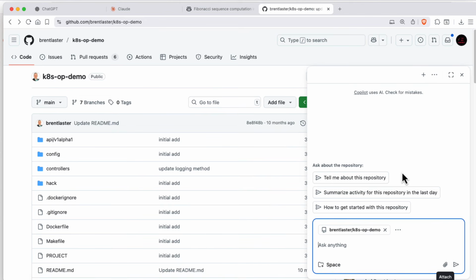So I hope this gives you some ideas when you're working in GitHub of how you can get to this Copilot interface and be able to be productive by interacting with it right there, rather than having to go to an IDE or an editor or such with the extension installed.